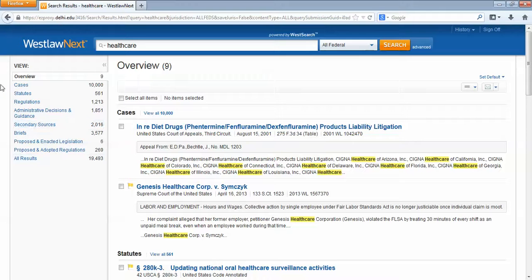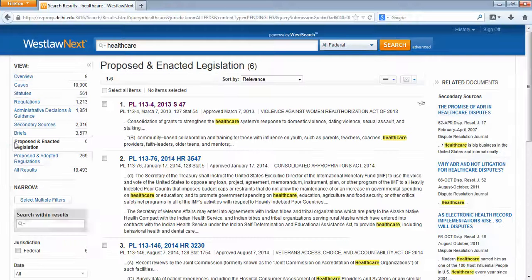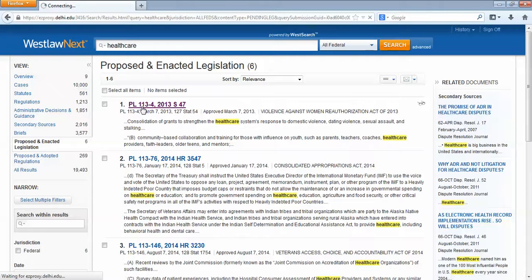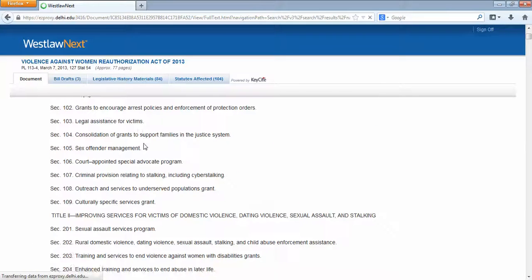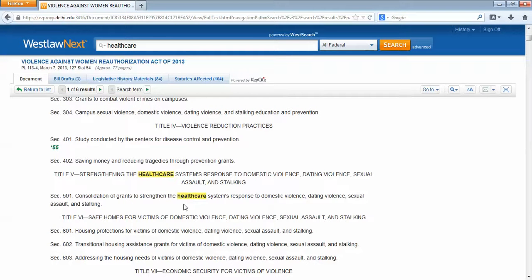But you can use these limiters over here on the left to just show what kind of materials you want. So if you want to see what bills are before Congress related to healthcare, you can click on Proposed and Enacted Legislation. So now we're seeing just bills, essentially. You can click on the title, the public law number, to see the full text of the bill. And you can see as we scroll down that our search term, healthcare, is highlighted in yellow, so you can see where that shows up in the bill, which is good since they're pretty long documents.